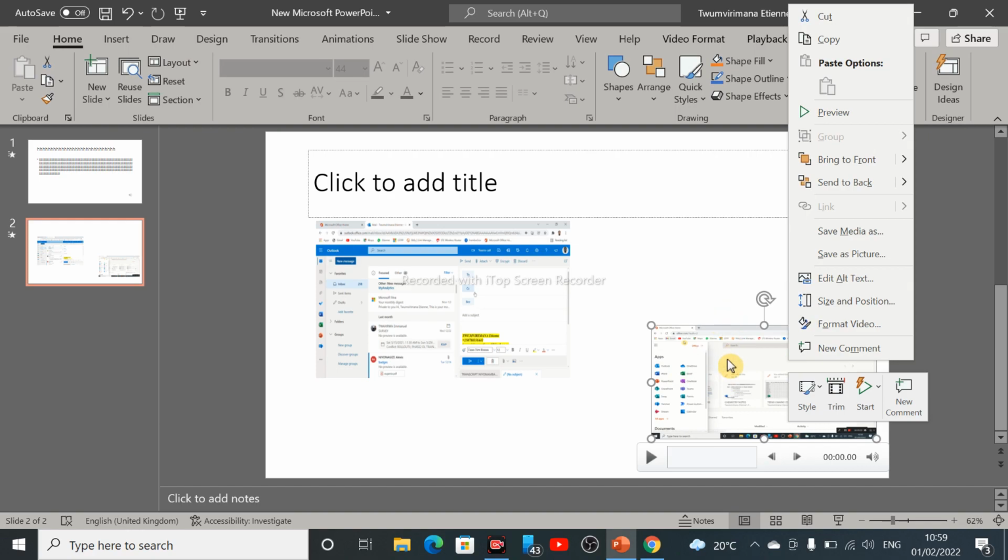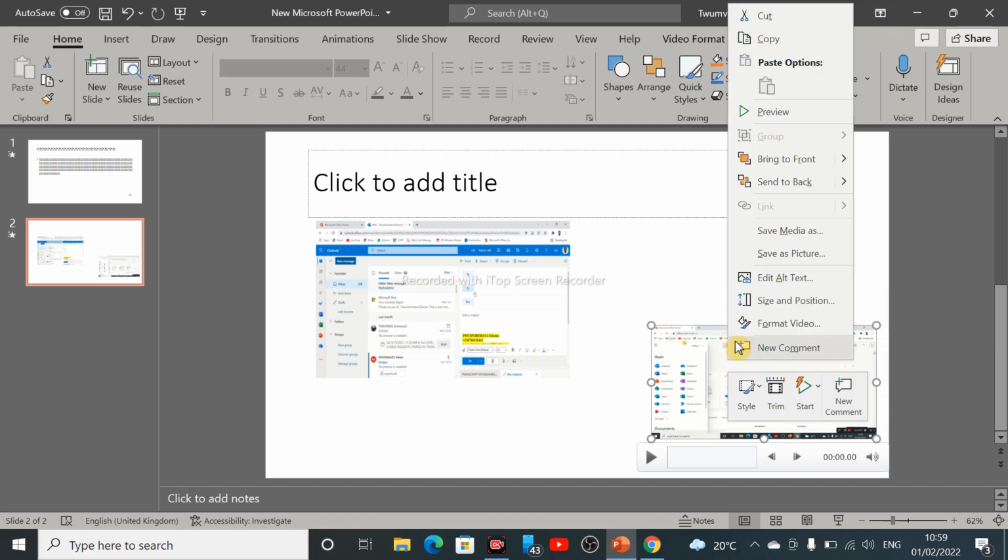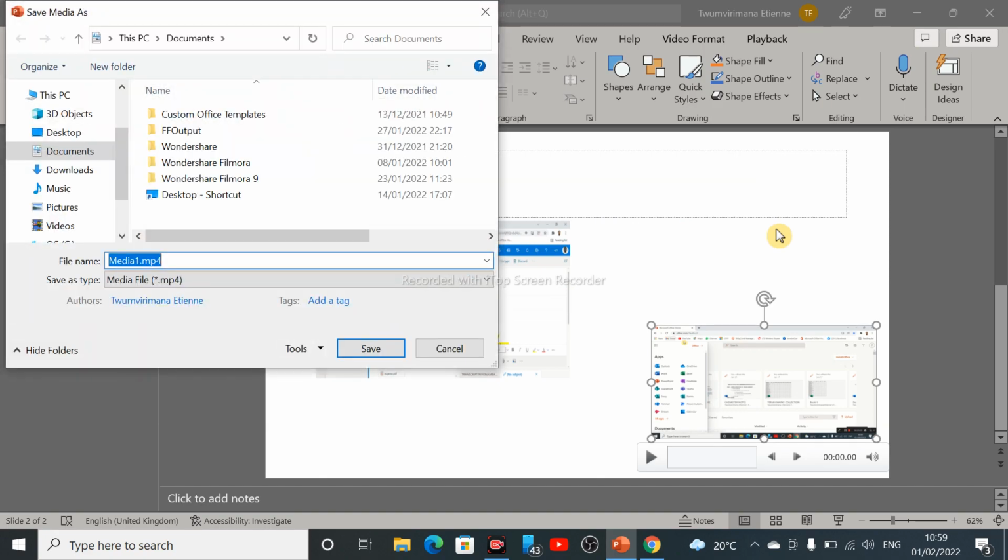I can just right click on it. Once I right click on it, and I want to save it as an MP4 alone without being in a slide, I can click on save media as to save this video alone, so I can play it around without going back to the presentation. I click on save media as. You see, it is an MP4 video.